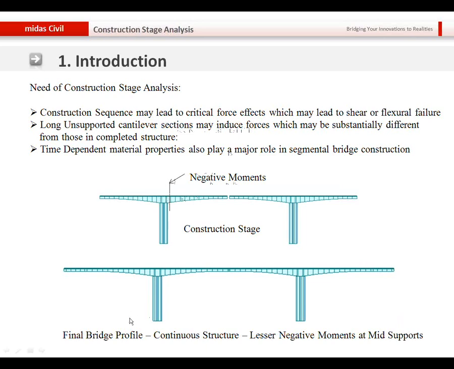Also, we should know that in the final bridge profile, the structure becomes continuous, which leads to lesser negative moments at mid supports, and hence the construction sequence may lead to critical force effects, which may lead to shear and flexure failure during the construction stage. Also, the time-dependent material properties play an important role in segmental bridge construction, and hence the construction stage analysis becomes necessary.